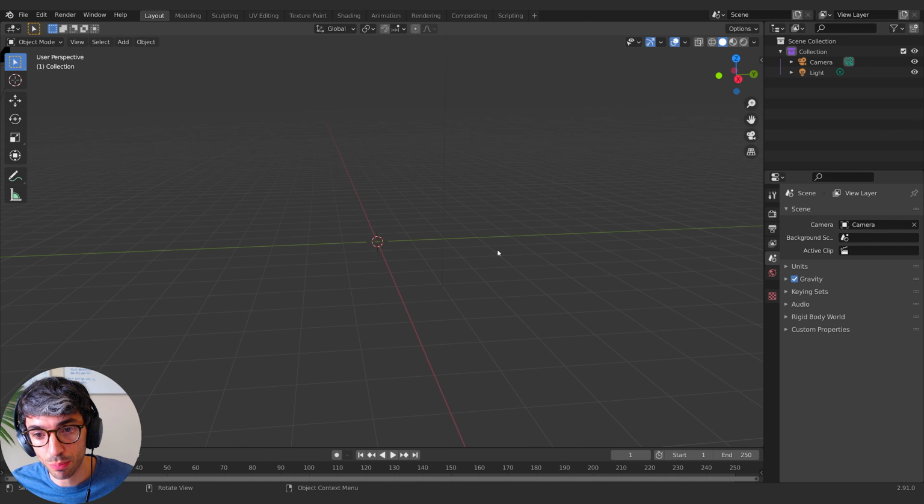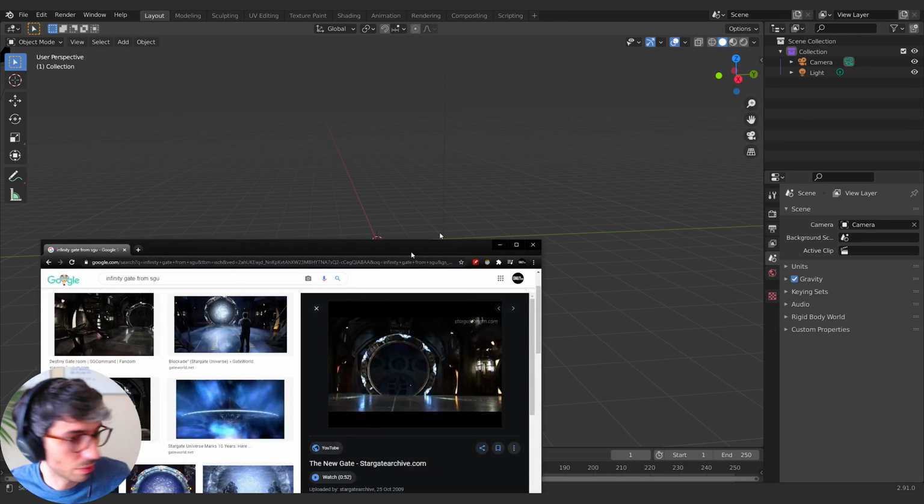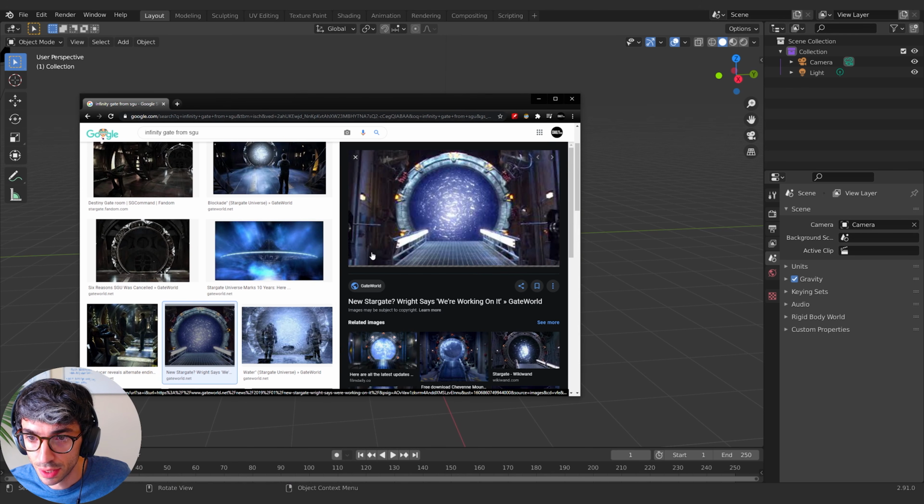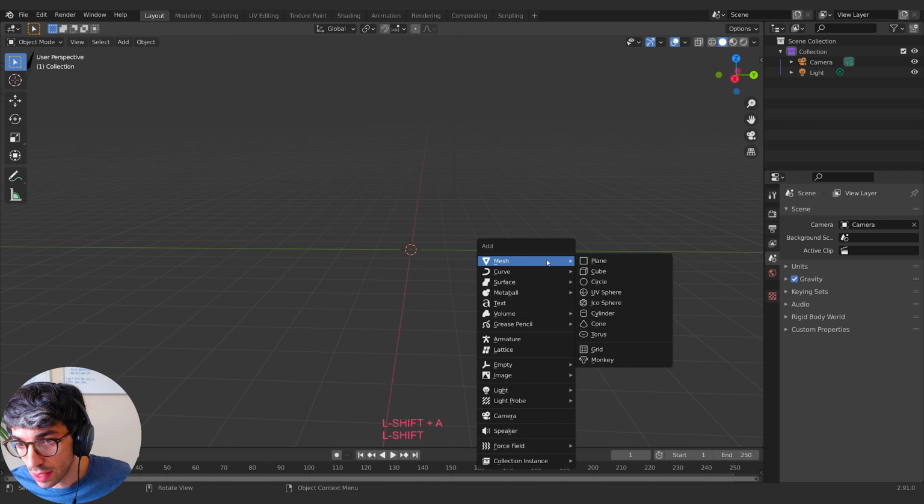The same basic principle applies with all these guys. I'll bring this over here. So we've got some circular gate action. That's probably the most straightforward Stargate I can think of, the one that looks like this. So we're going to do this. All right, so let's get started.